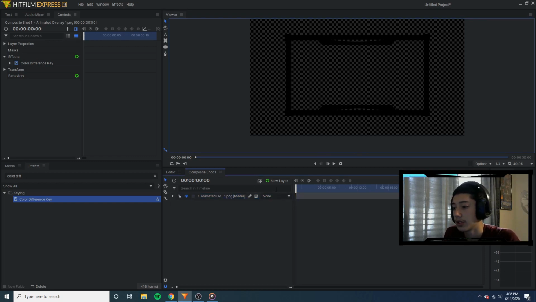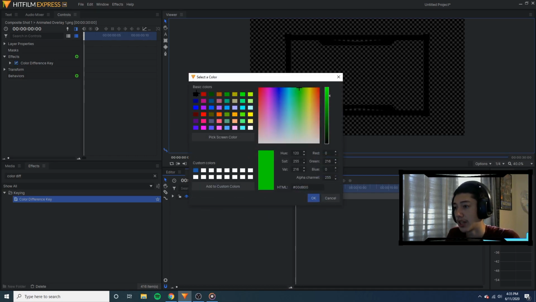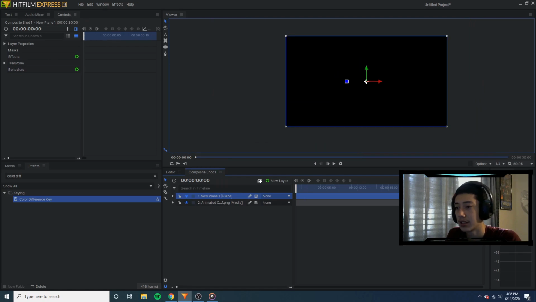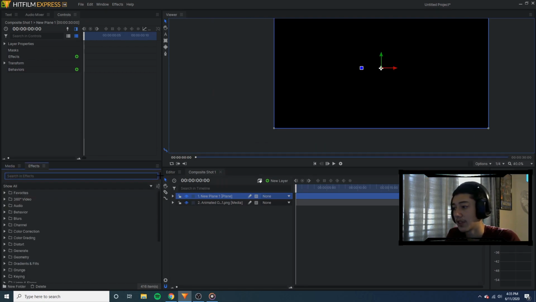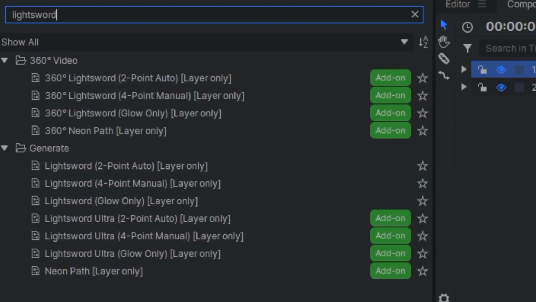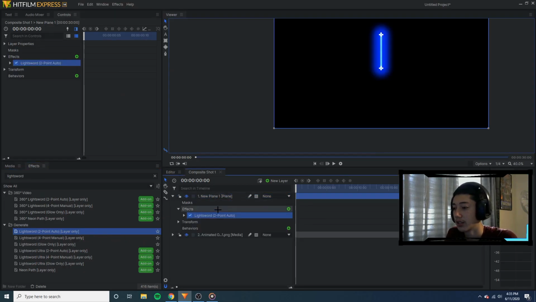So now what you're going to do is click on new layer, and then do a new plane. Make this a black plane, and then make it match timeline, which is usually what you want to do. So then you got this here. Next, in the effects tab, type in light sword. Once you type that in, look under generate, not the 360 video, generate, and then the light sword 2-point auto layer only, and drag that onto the plane.